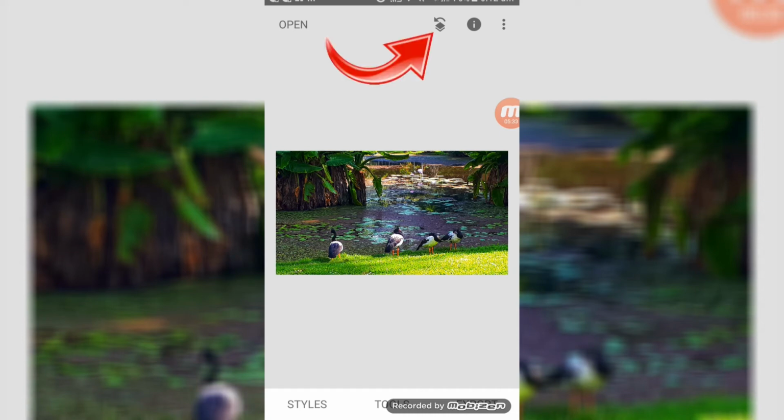I'll just indicate at the top. If you look at the top right hand corner of the screen, you'll see this little button that's got an arrow pointing to the left. That's where you get the undo option.